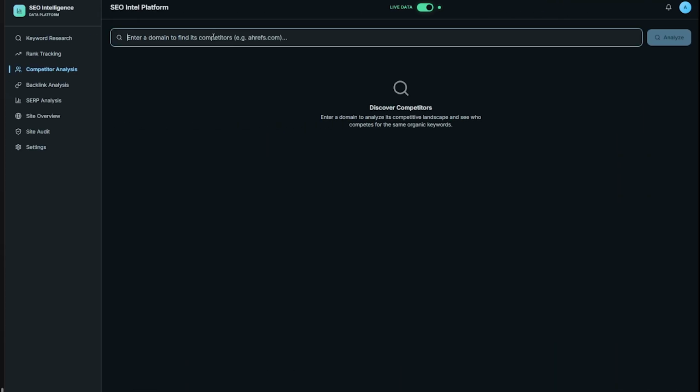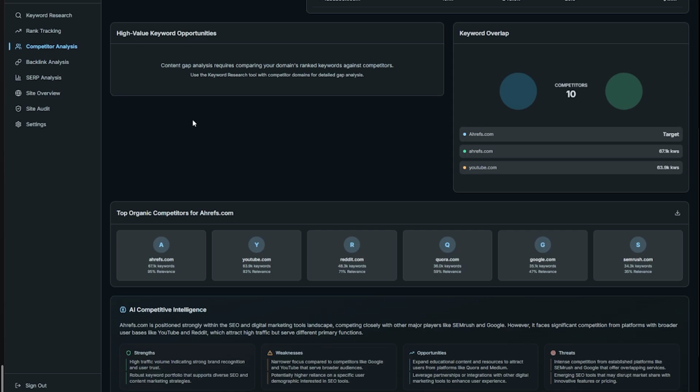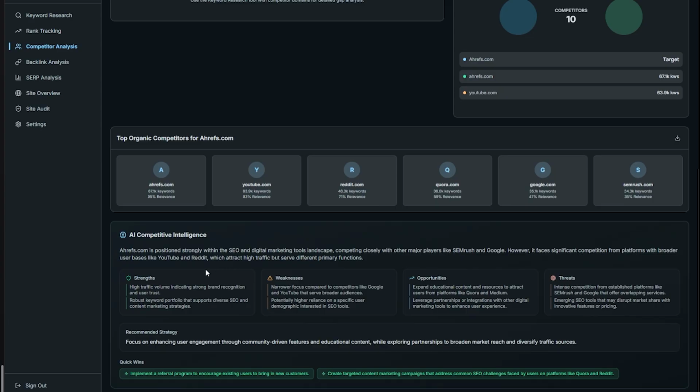We've got our competitor analysis screen, so if we type in ahrefs.com, and then we get this live competitor data, such as your top competitor, a list of your other top competitors, traffic share, and then down here you get some AI competitor intelligence with a few sort of insights that can help you.